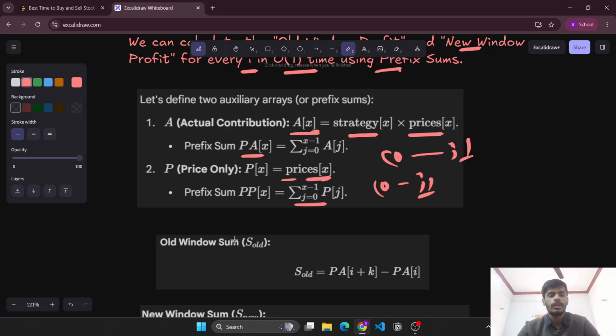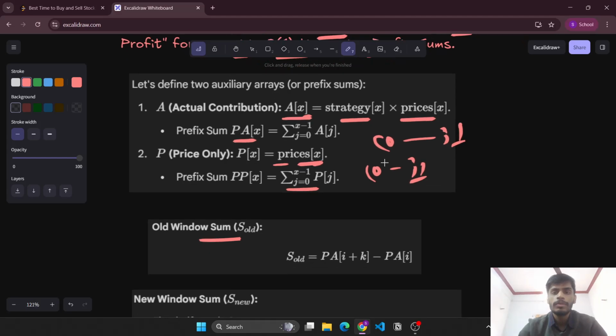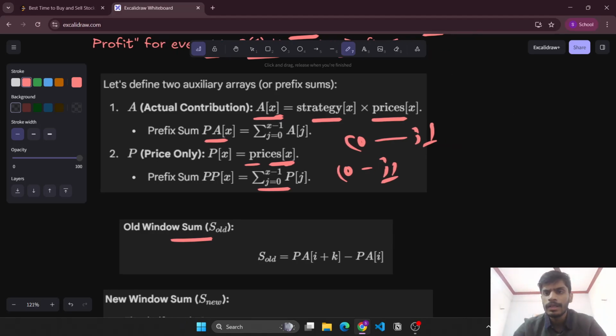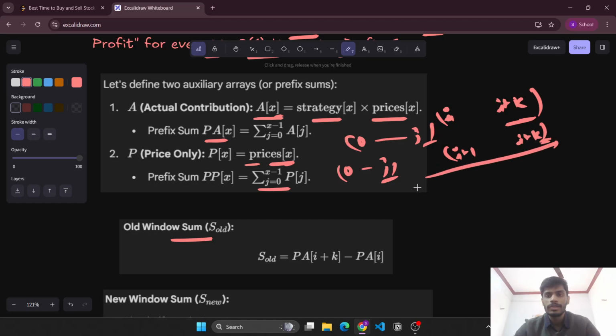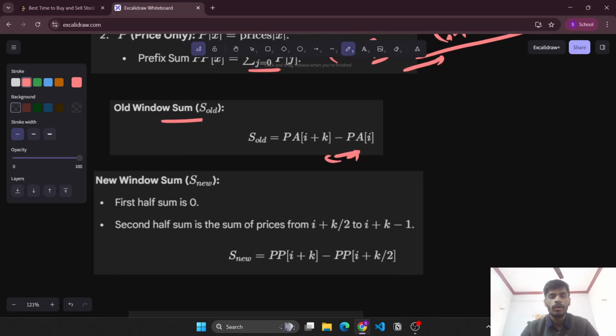Now the old window sum will be simply what? We had I plus k, and we needed to remove this ith part. So if the current window is from I plus 1 till I plus k, then the old window sum will be prefix of I plus k minus prefix of I. So the old window sum will be this, and the new window sum will be from I plus k by 2 till I plus k minus 1, right?